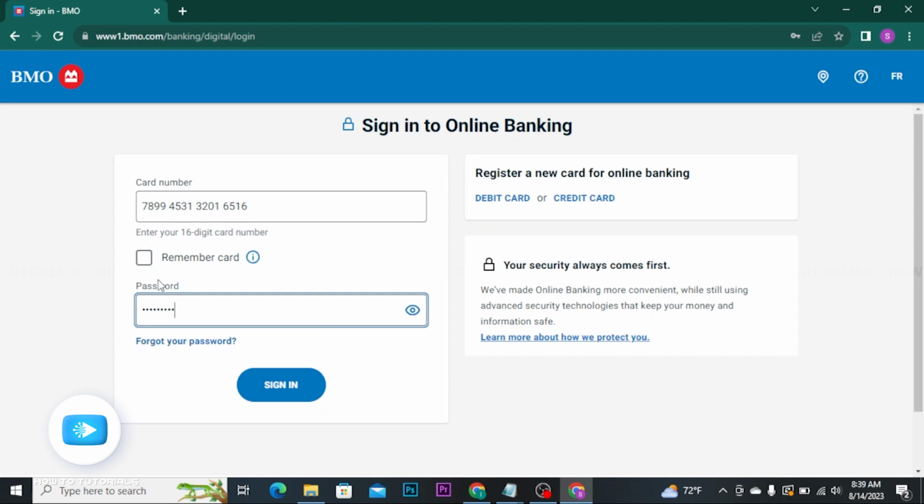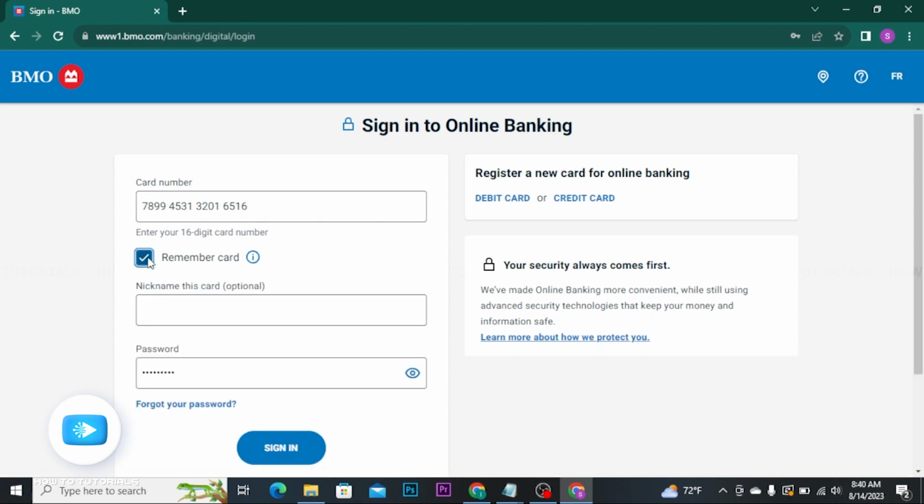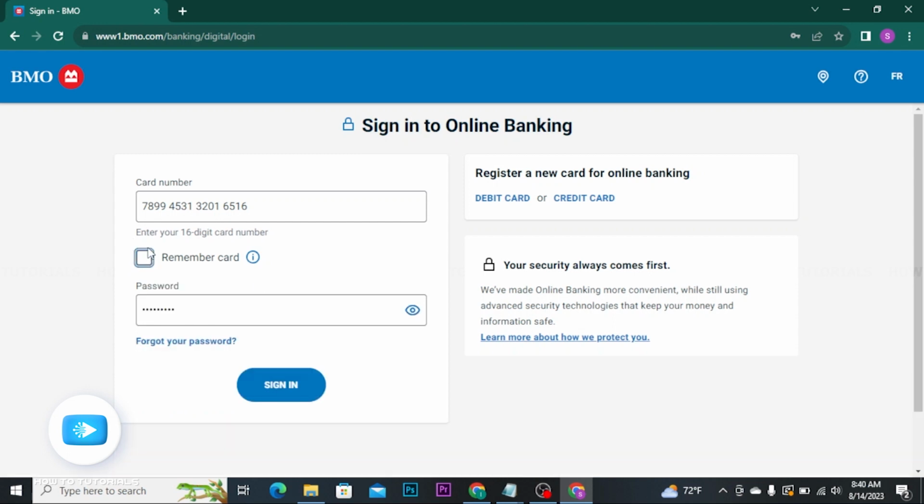And if you want your system to remember your card number so that you don't have to manually enter your card number on your next visit, then you can tick the square box. But if you're using someone else's or a shared device, then make sure to uncheck or leave this box as it is for your security.